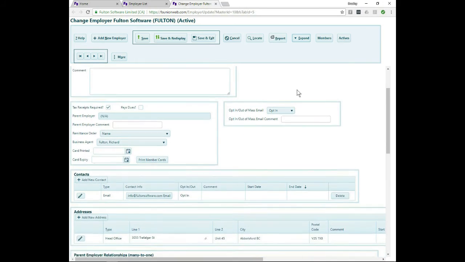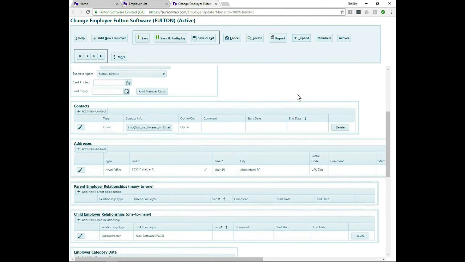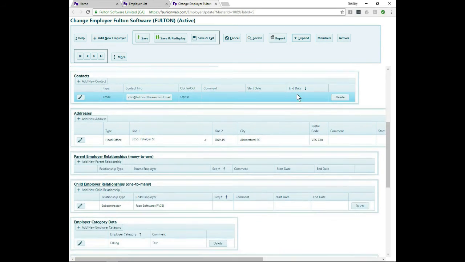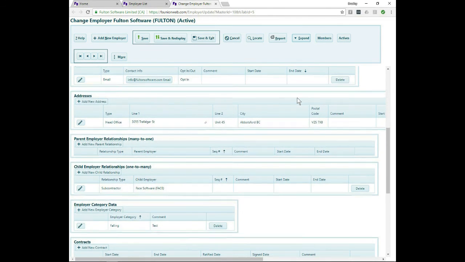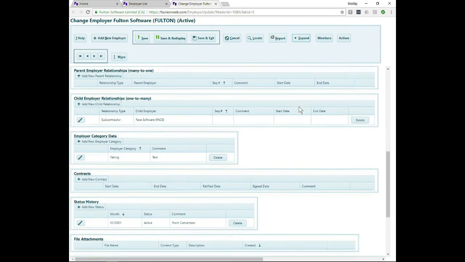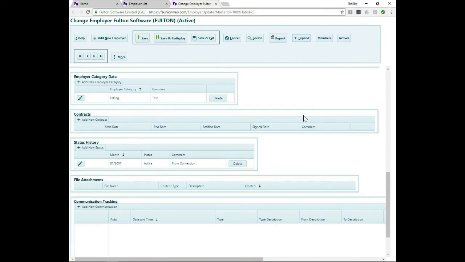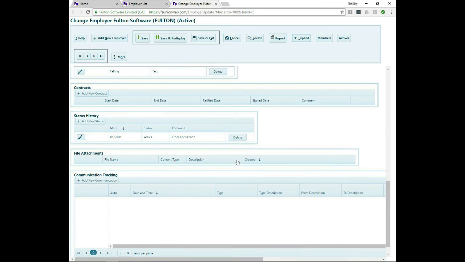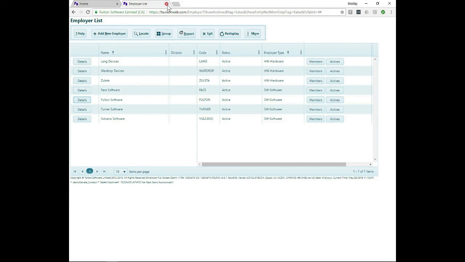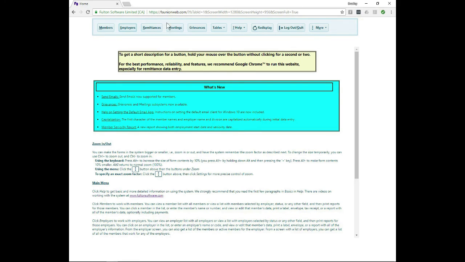Once you've expanded it, you get more detailed information, and you can edit contacts and addresses and that kind of thing. Like members, you can attach files and track communications for the employers. So now let's exit employers. There are separate videos for remittances and grievances. Please take a look at those if you're interested.